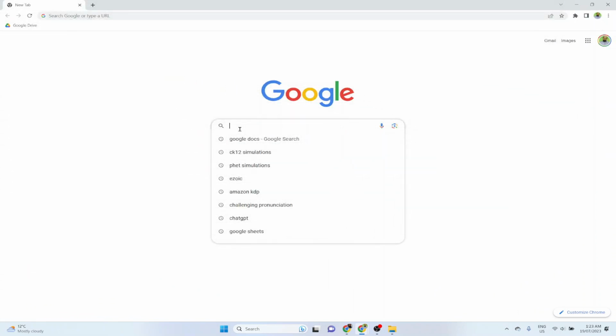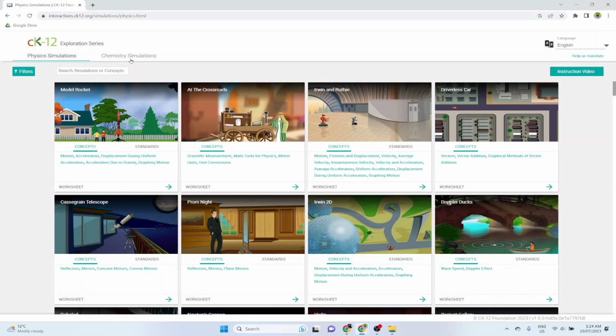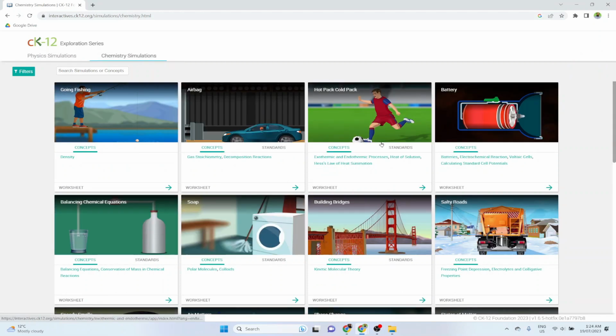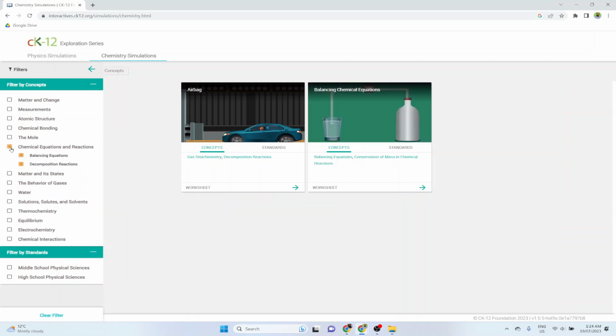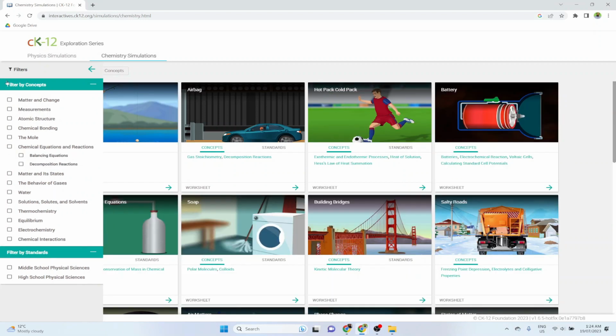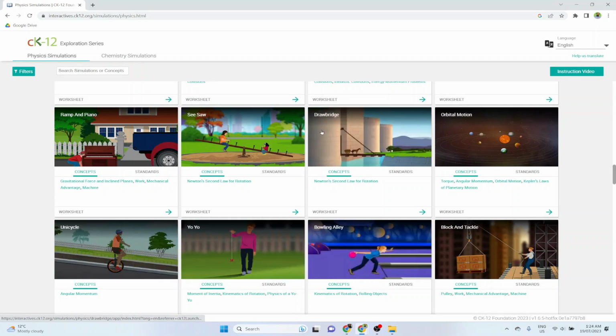Now the second website is CK12 simulations. So if you type this in Google, CK12 simulations, you have physics simulations by CK12 Foundation and you have chemistry simulations. So let us click on physics simulations. Basically, this page also has a chemistry simulations section on it. On the left hand side, you have these filters. So you can choose any particular topic, or you can choose a subject. And we have a lot of physics and chemistry simulations on this website.